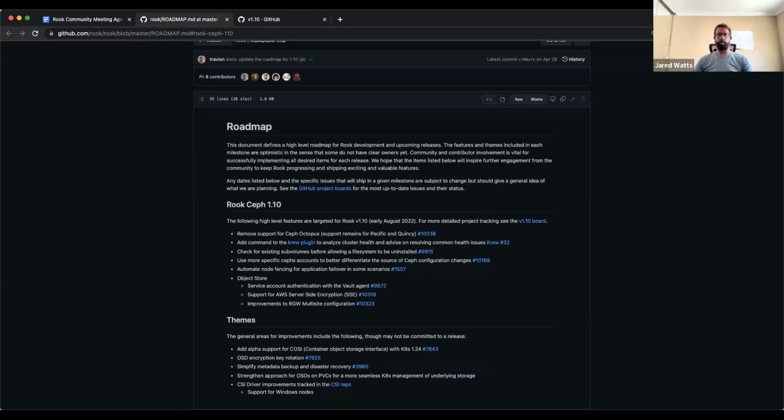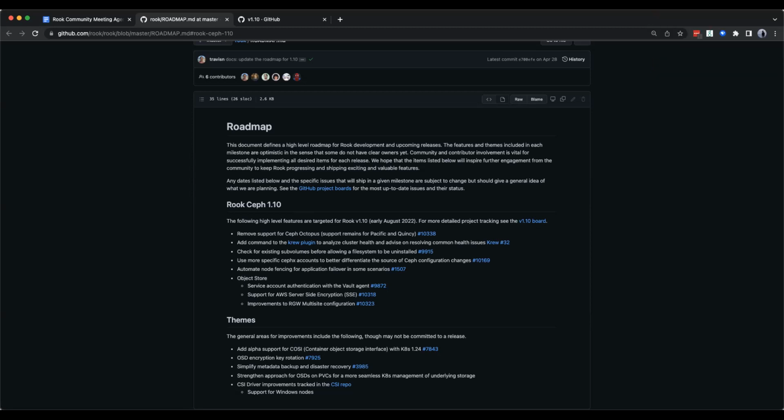Let me take a look. Yeah, so we will be removing Ceph Octopus support. This keeps up with our trend of generally supporting 2 versions of Ceph and having a version of Rook that supports 3 usually during the transition between versions. Trying to just call out the things that are particularly notable.